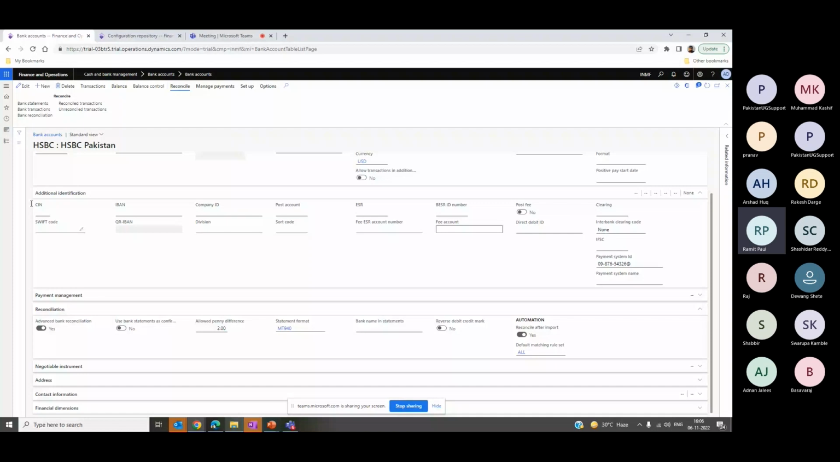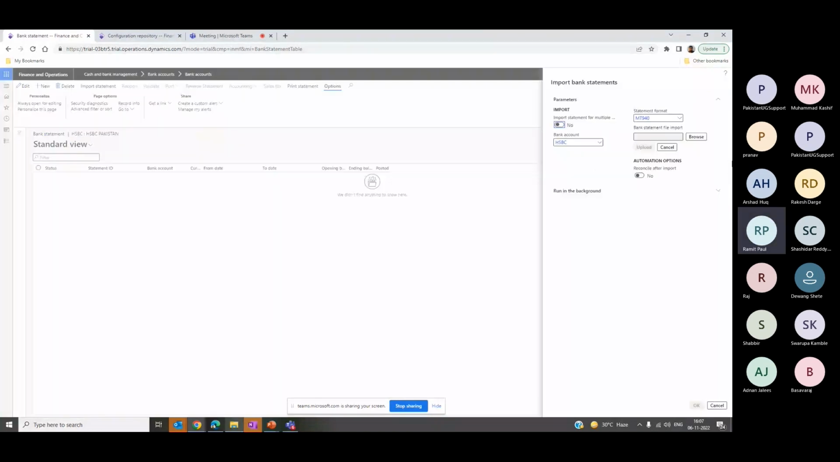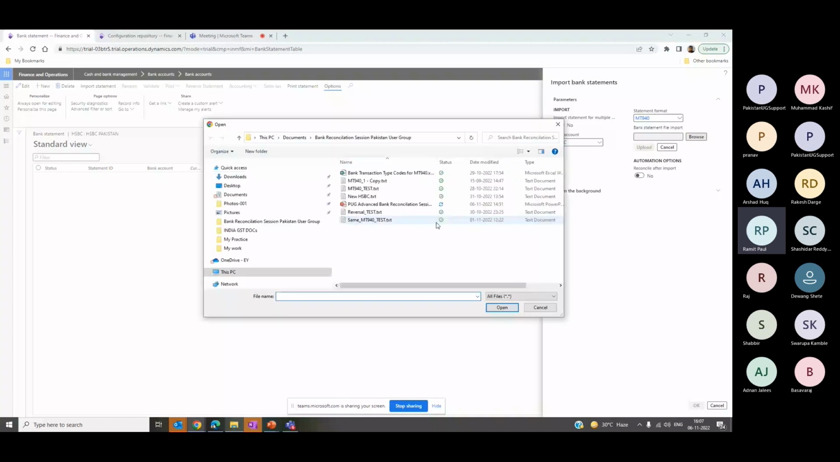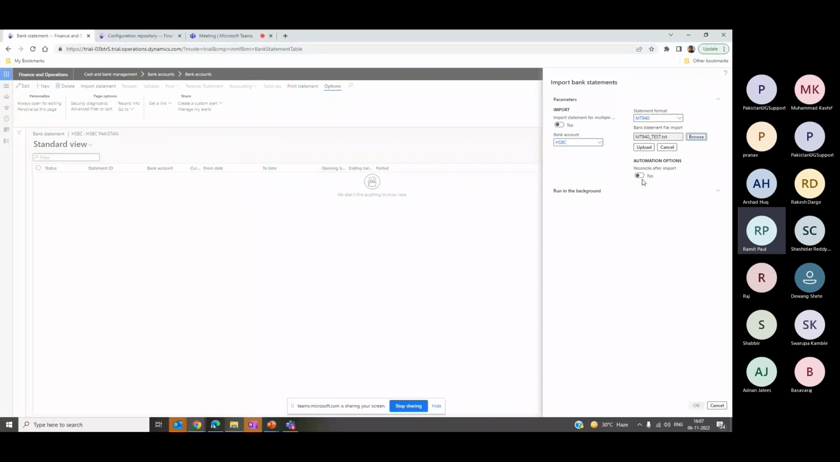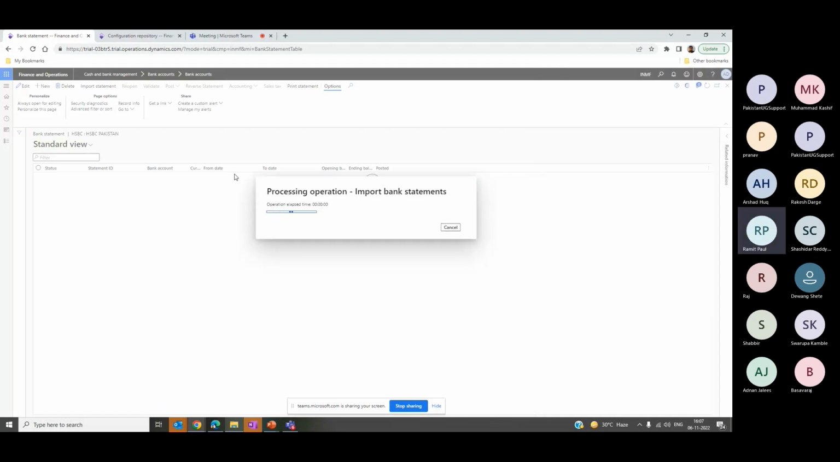Maybe from here as well, I can import the statement. So now I will click on import statement. I will click on browse. Maybe I can select any file I have created, maybe this one, the difference one. I will click on upload. I will click on reconcile after import. That is the main thing I need to do for this automated approach. I will click on this reconcile after import. I will click on OK. You will see, I will show a small magic.